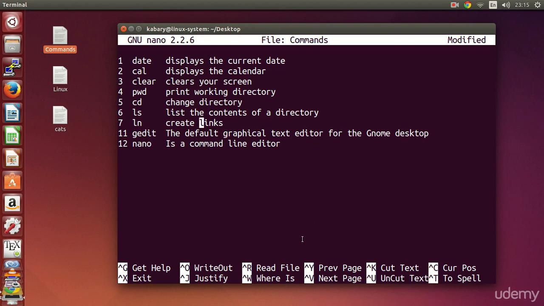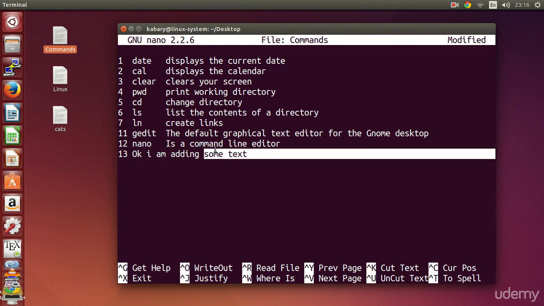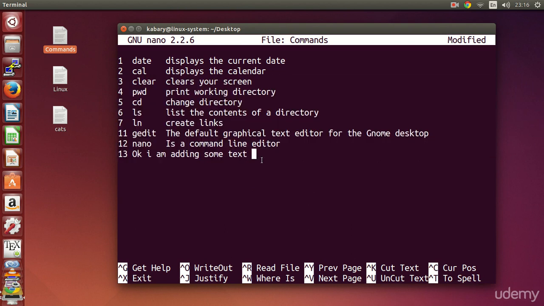Awesome. So what if I want to, for example, add some text here? So here I will just say, okay, I am adding some text. So now if you want to save this, if you want to make your changes reflected, you can press Control O.